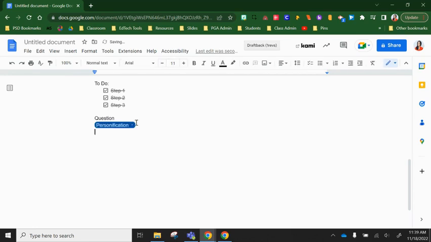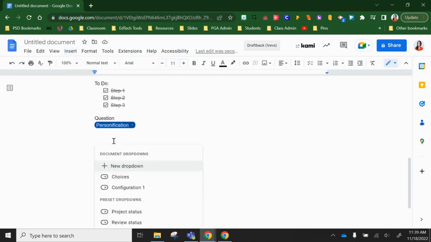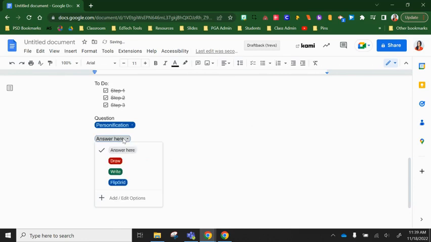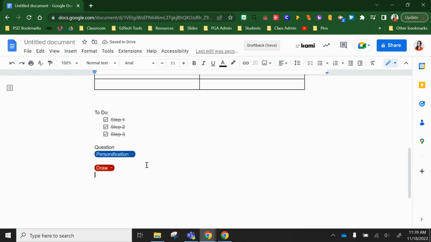This is also really great for project-based learning and choice-based learning. So maybe you want to give your students the option to answer or show their understanding in a lot of different ways. So we could say, do you want to draw, do you want to write, or do you want to go to Flipgrid and show your understanding? And they can drop down to indicate how they're going to do that.